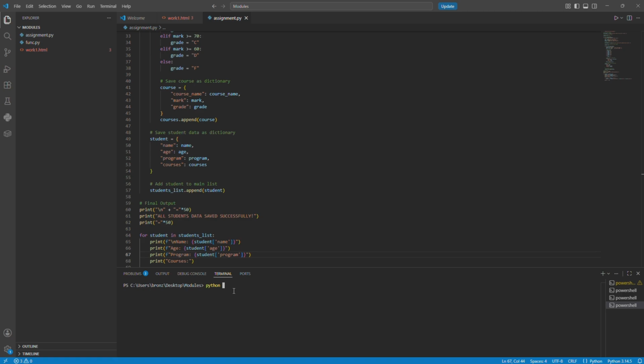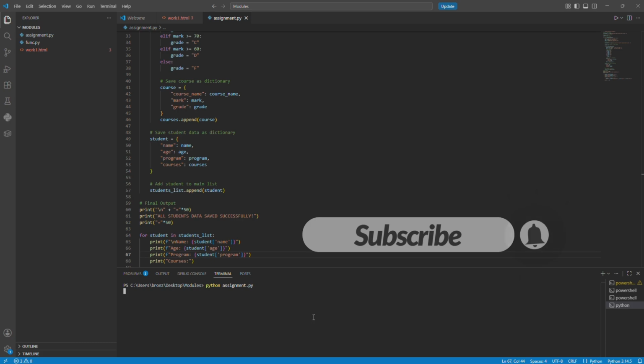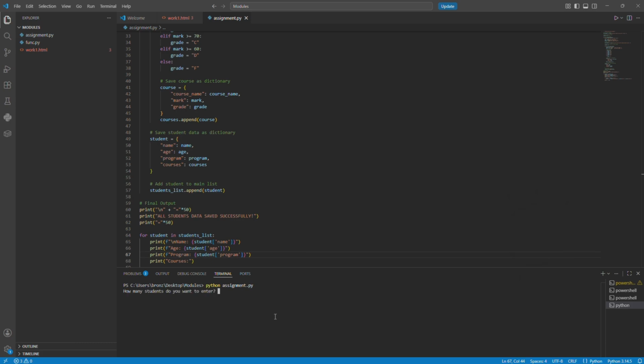So I have it copied. So I'll just paste it. Assignment.py. That's the name of the file. And now you tap on enter. It should run. Good. So how many students do I want to enter? When I just start and then start running, I should enter the name Mike, and that's it. Simple and easy.